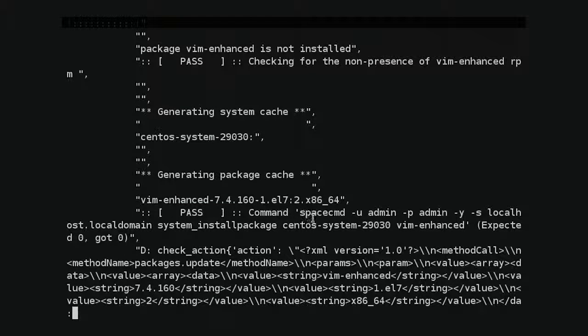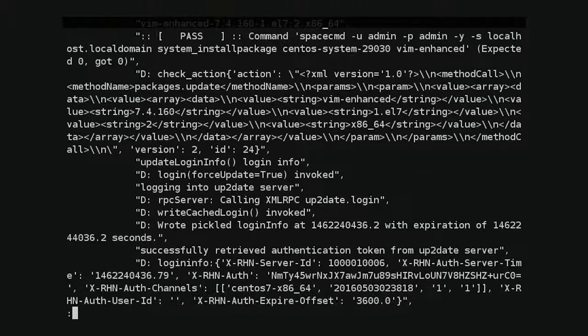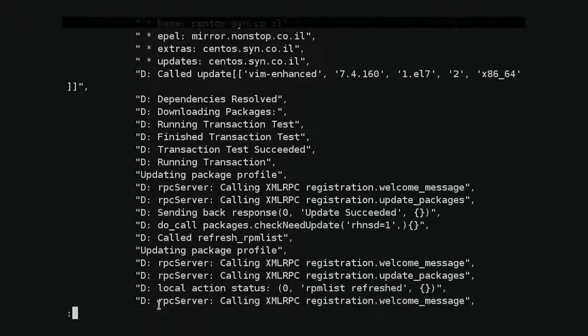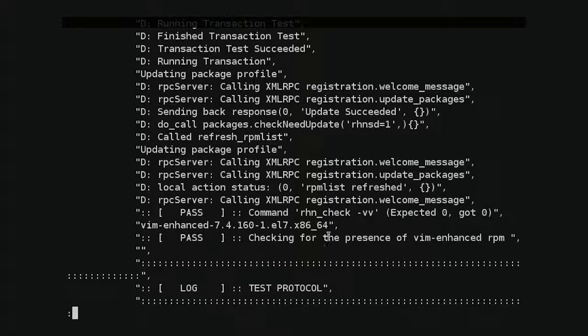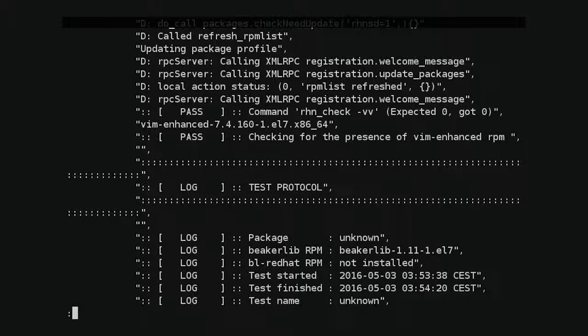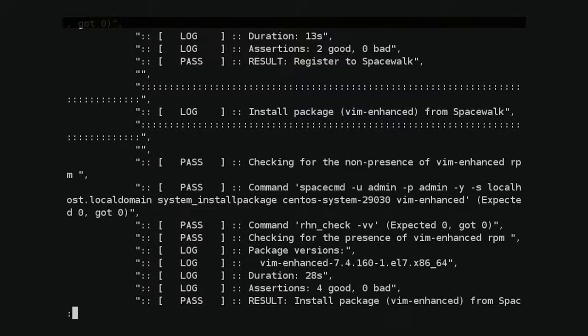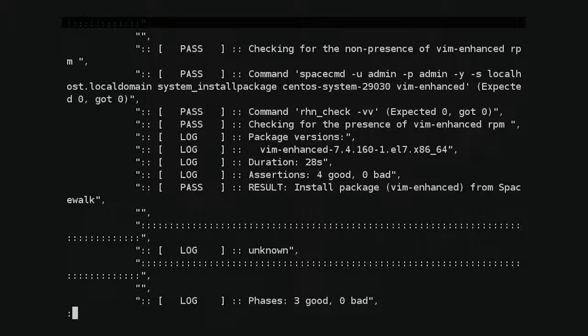There is, for example, the scheduling installation of a package on the system, and then there is rhn_check called, which prints a lot of output because I specified verbose mode. This was rhn_check, and it picks up tasks from the Spacewalk server on the client. And this is how the test protocol looks like. It's just a text file describing every step and saying if it fails or not. Maybe you can read it.